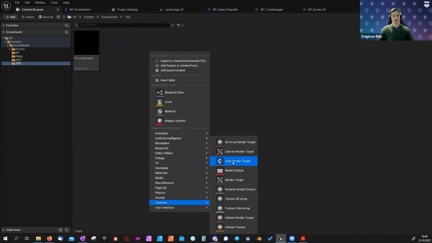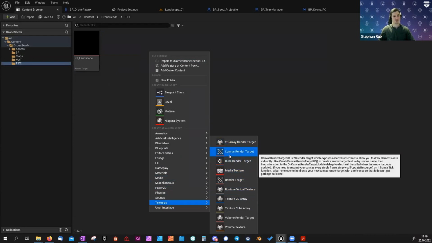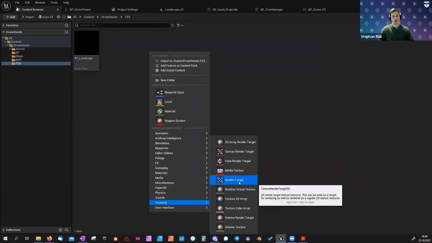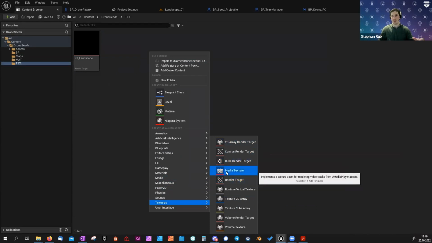And there are different types of render targets. There's the 2D array render target, canvas render target, cube render target, media texture, and the render target. The media texture is not really a render target, but it's also a dynamically updating texture, which is being used for movies, for example, movie clips that you can import into Unreal and play.